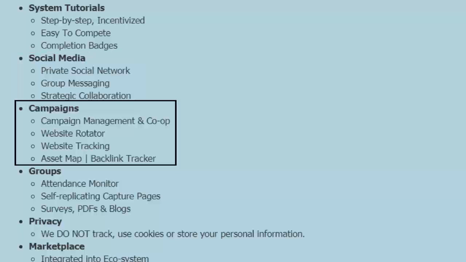Campaign management and co-op, all included in our system. Website rotators, website tracking, asset maps, backlink tracker. You probably know what all those are. If you went outside to buy those, it would cost you $200-300 a month. They're all free for life with us. But the backlink tracker and asset map are very powerful.